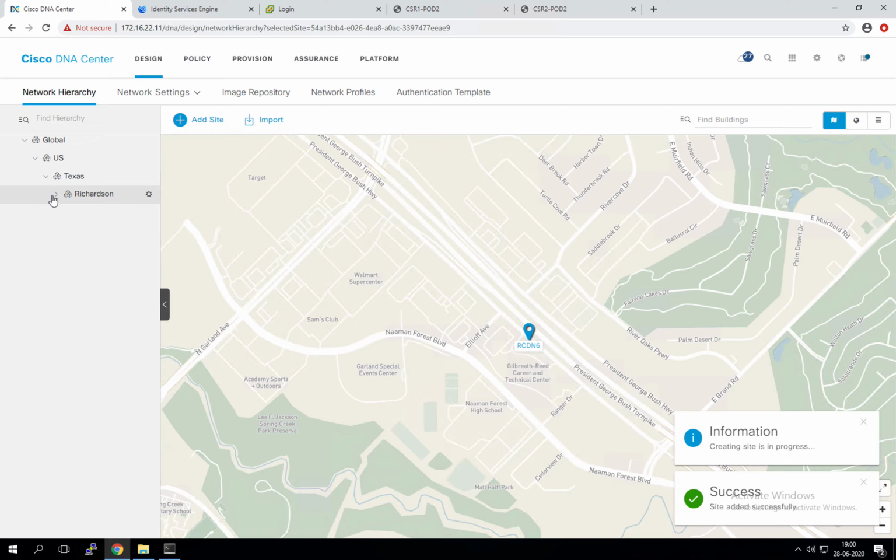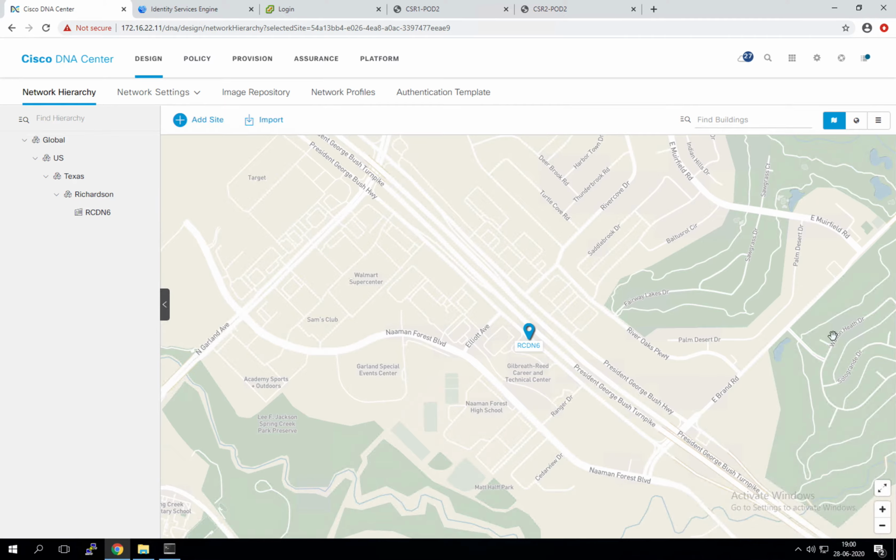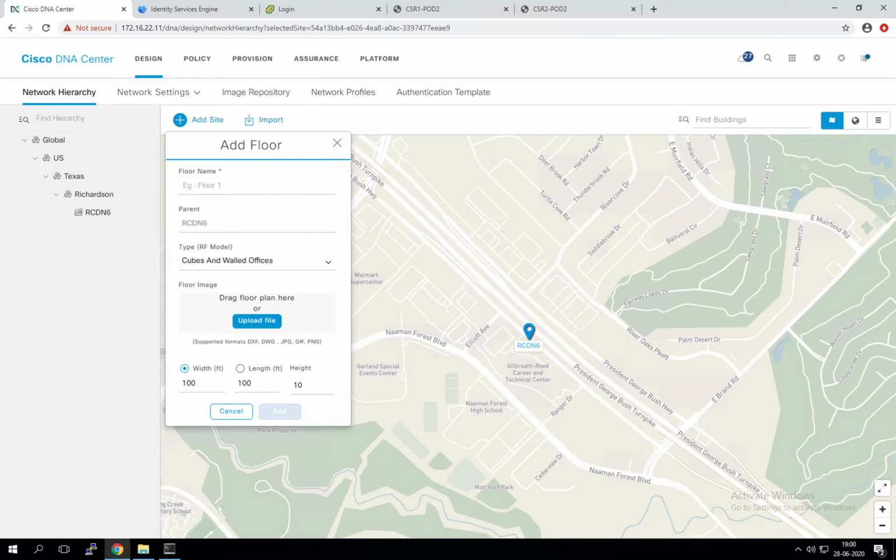You see what has happened. I have put in the hierarchy, and I've put in a building as well. Now you can even go to the floor level in the building. So I'll go and add a floor here. In the floor section, I can say maybe this is floor 2, so I could mention that.